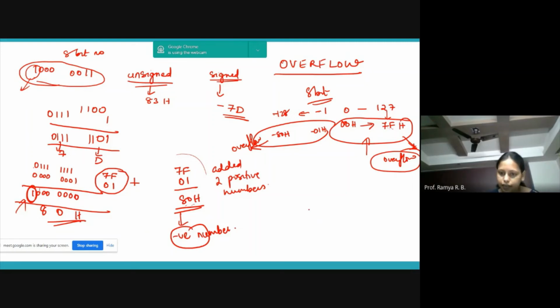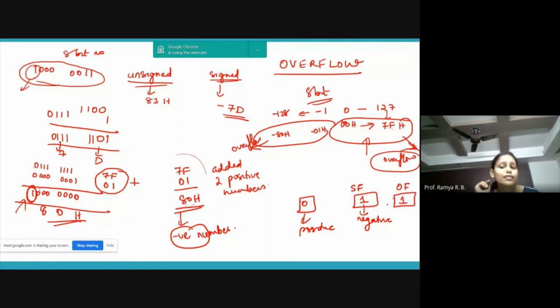Okay, if your sign flag is 0, then there's no problem. Your number is going to be positive only. If your sign flag is a 1, then it means your number can be a negative number. You cannot conclude that your number is going to be a negative number. Okay, this is our sign flag. And suppose the overflow flag also has 1, then what will you conclude? Tell me now. The sign flag is 1, the overflow flag is 1, so is your number positive or negative?